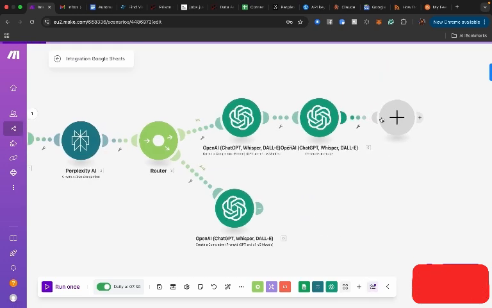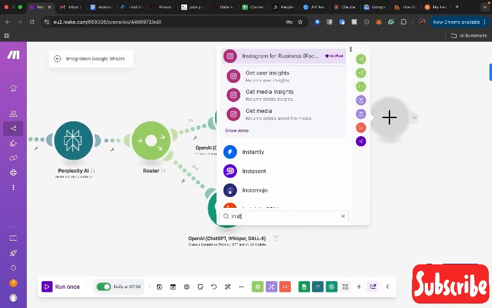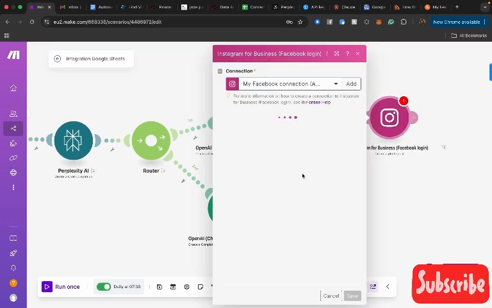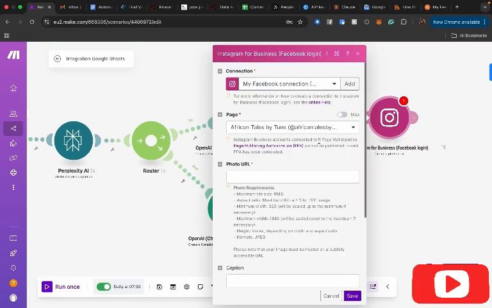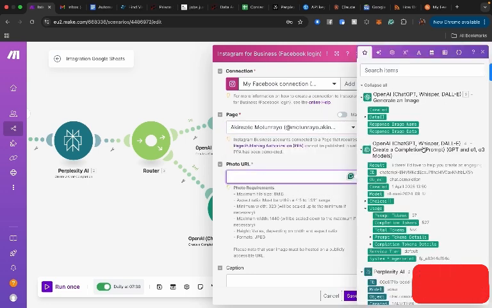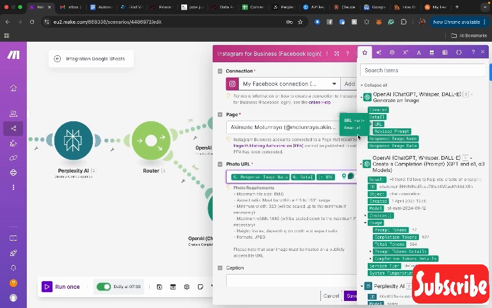So the next thing now is to add my Instagram, which is this. I'm going to add my Instagram, create a new post, and then from here I'm going to choose the page to use. So I'm going to choose my page. Then I'm going to choose the URL. So I'm going to go to data URL. That is what I'm going to be choosing. I'm going to go back to data and choose just URL alone.